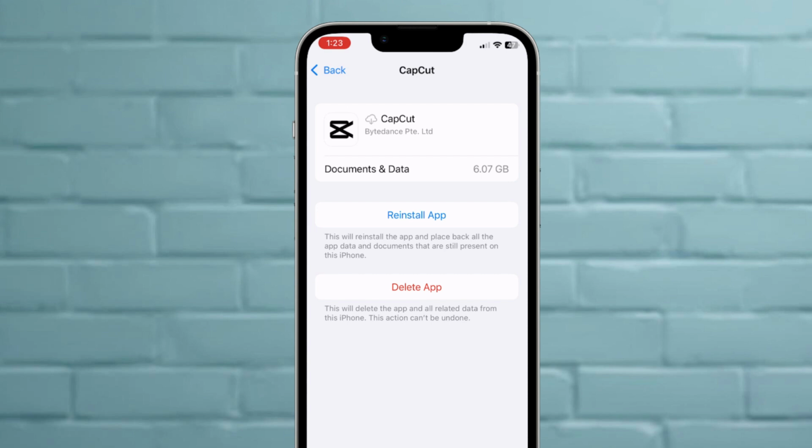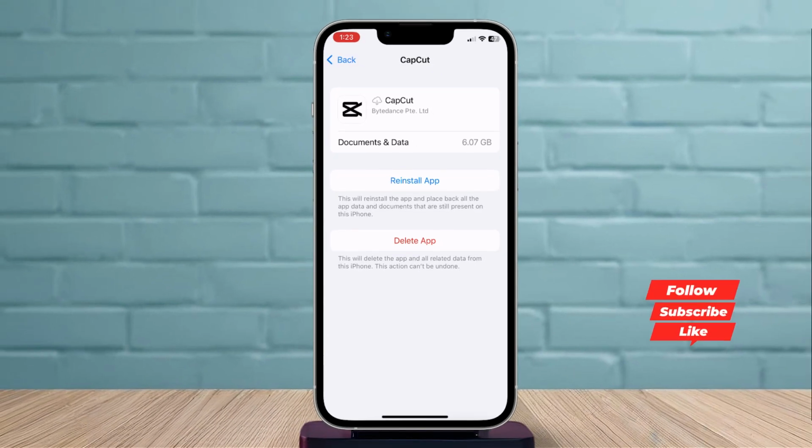Keep in mind that iOS doesn't include a single button to clear all cached files. Most cache must be removed on an app-by-app basis. And that's it. You've successfully cleared cache on your iPhone running iOS 16.